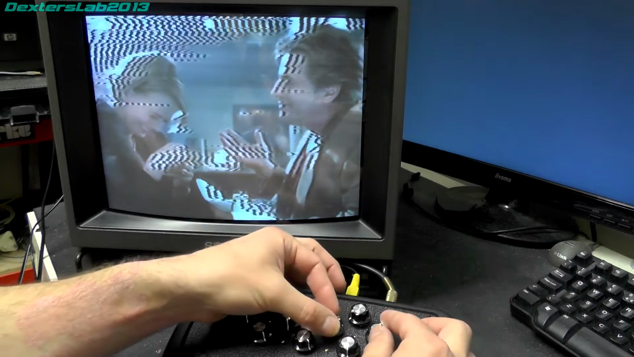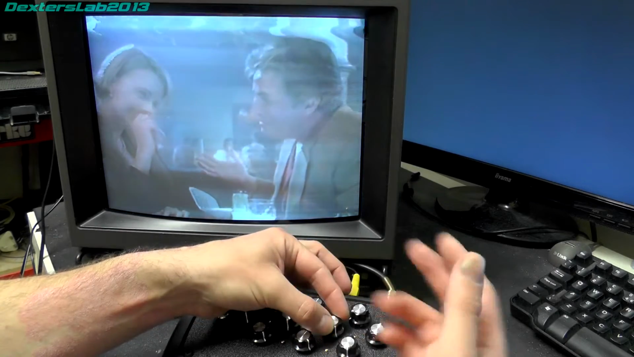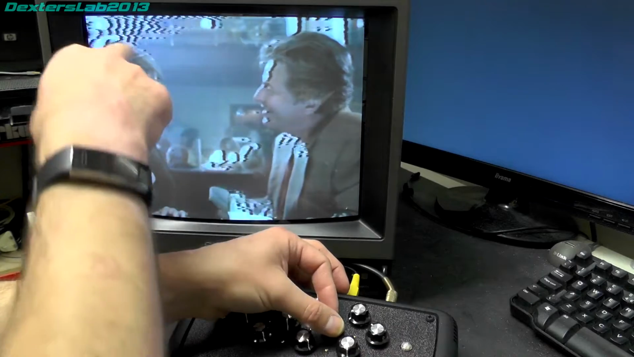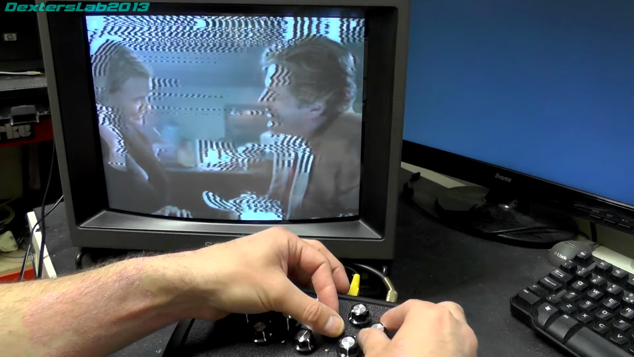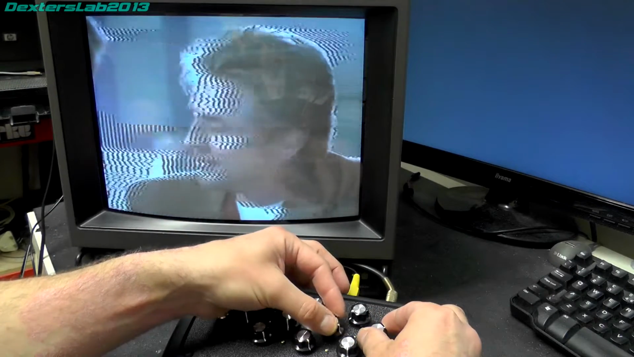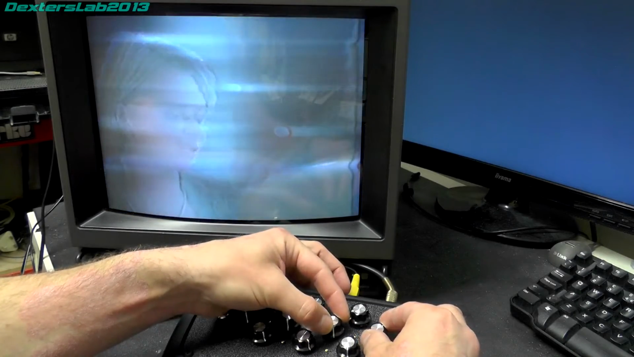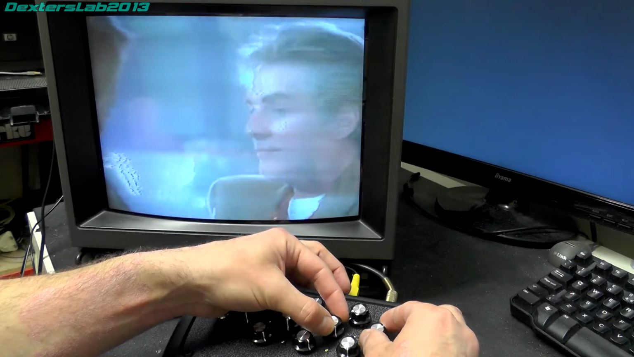So that's an interesting thing there. As I turn this one up, it actually removes one of the black and white lines that have been applied to it. So it's amazing how many different things interact with each other.